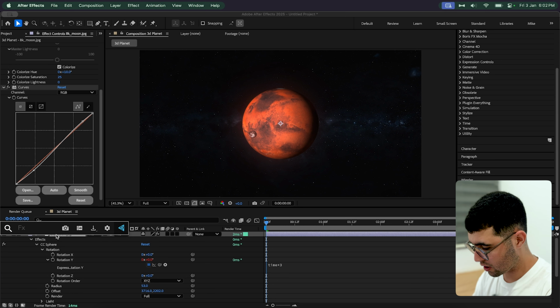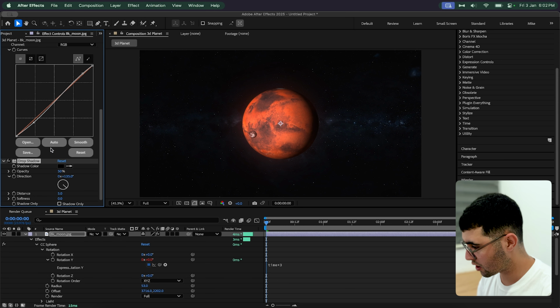Now let's create a shadow to it. So I'm gonna add a drop shadow to that. Make the opacity around 75 and the distance around like that, and the softness I'd like to make it around 45. Let's change the angle of that a little bit like that.